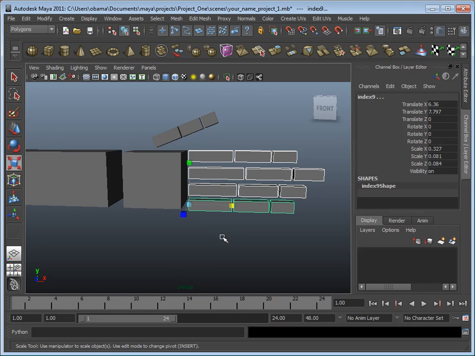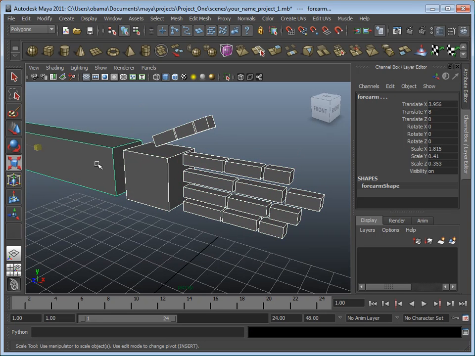With all of them selected, I can then parent to the hand, P, and then the hand I can parent to the forearm.